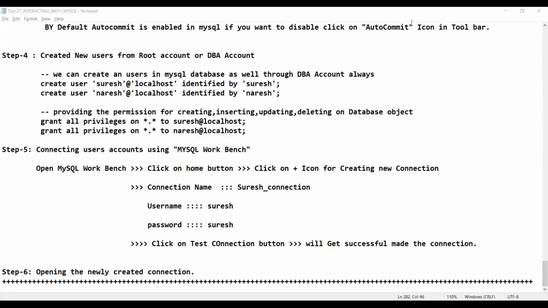Everything we are speaking and doing here will be there in the notepad, sir. Those notes we are uploading in Git, sir. Okay. Yes. Okay then.